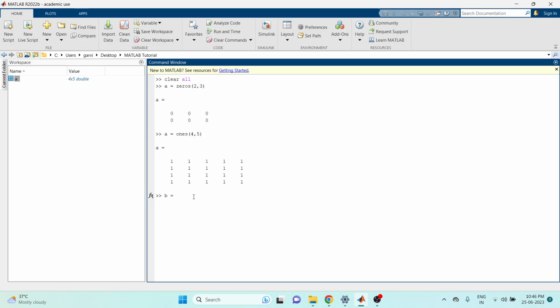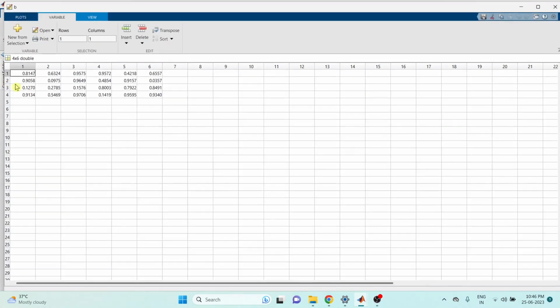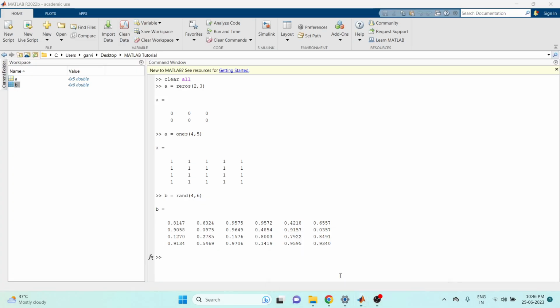And if I want to create a matrix with random values and 4 rows and 6 columns, I will define it like this. Obviously, you can also access these variables using the workspace. So if I click on B, you can see these values are similar to what we are getting in the command window.